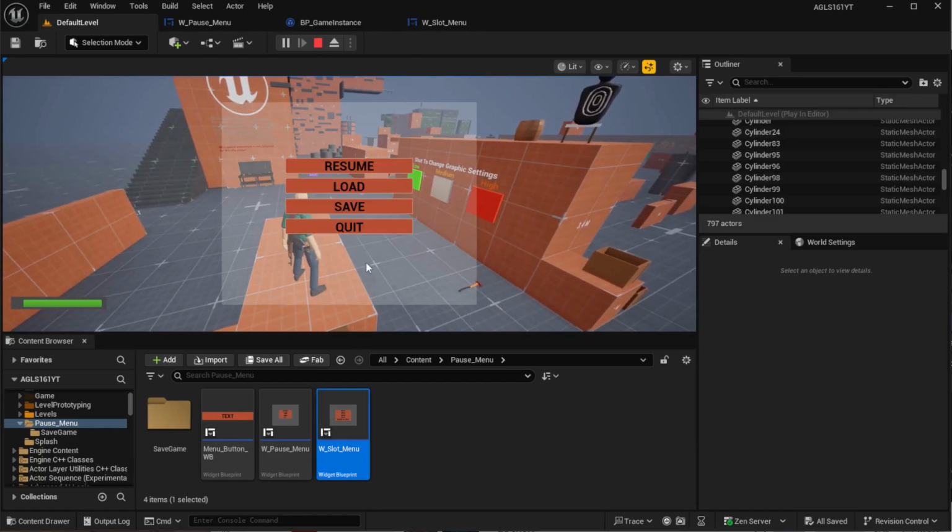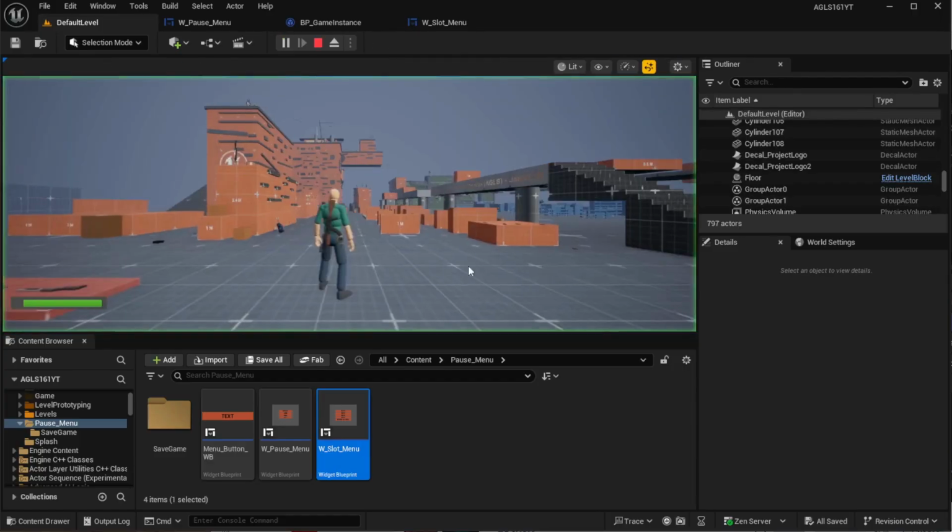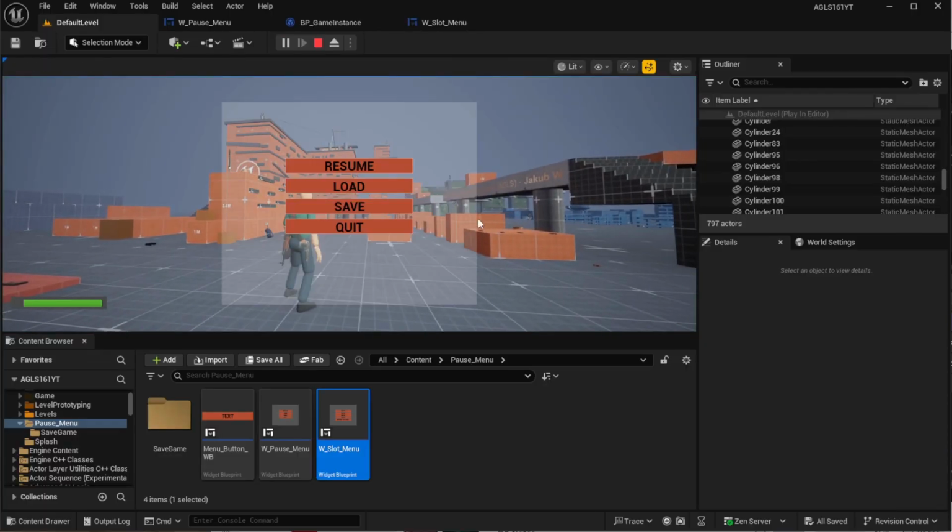We're starting where we left off, with the ability to save and load our player information into slots, but having to remember which slots we used. So, let's get started.